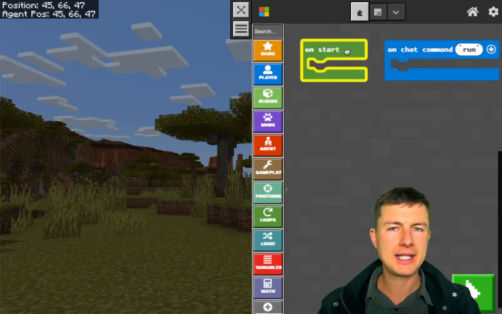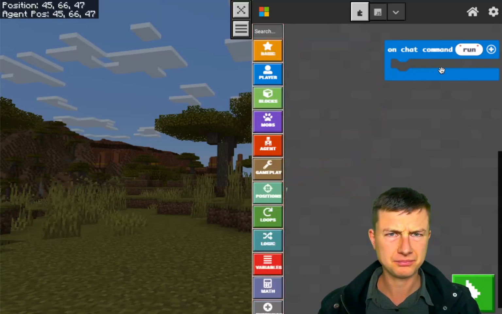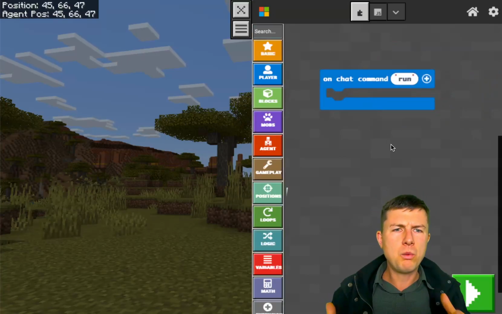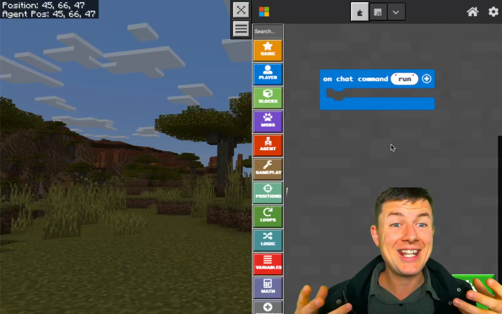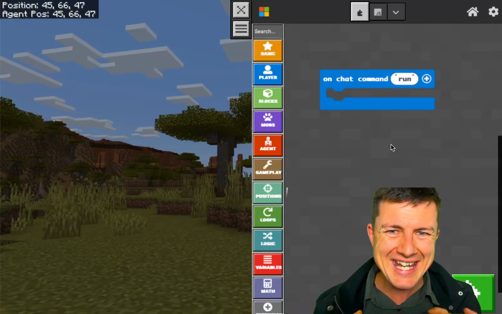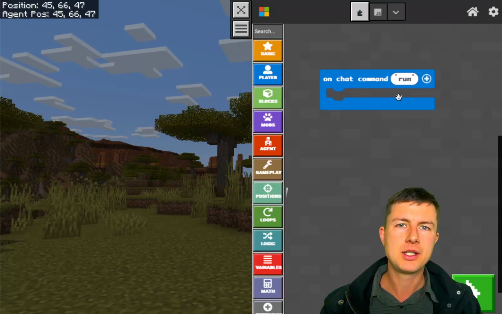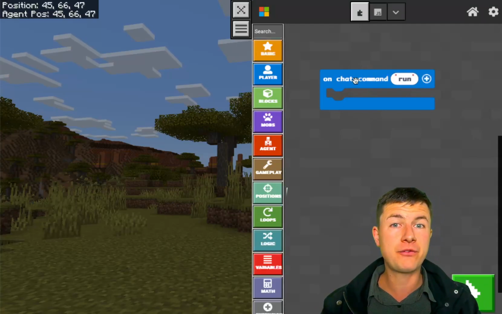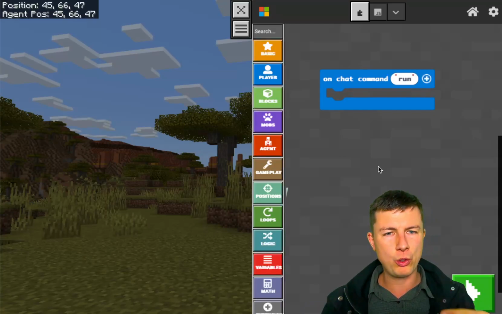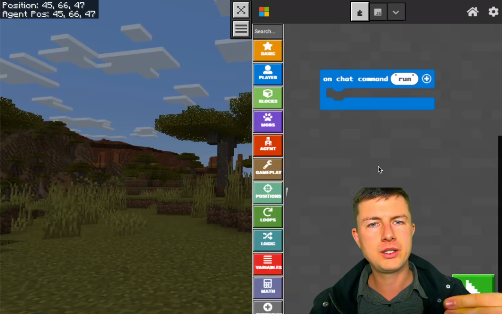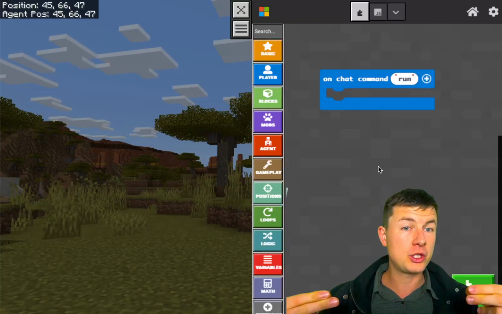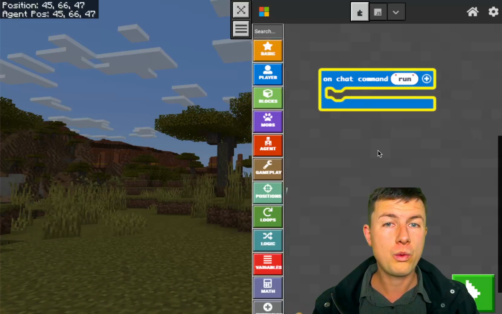So we're going to get rid of this one here. And we're going to focus in on this on chat command run. What is this? This is an event. Now, code doesn't run by itself. It needs something to trigger it. So there's a few different events that we can have. These are things that happen in the world that trigger code to run. What's an event? Something that happens in the world to trigger code to run.